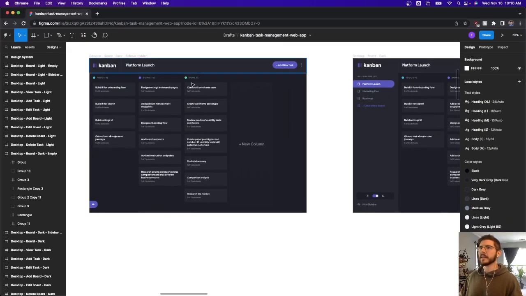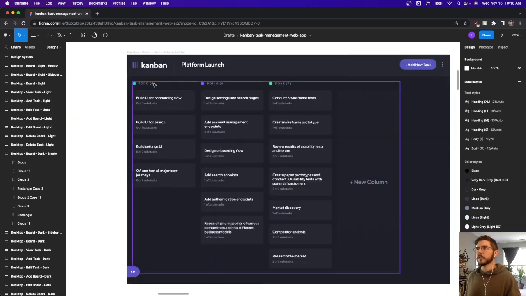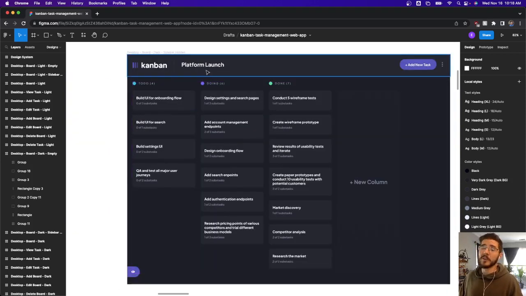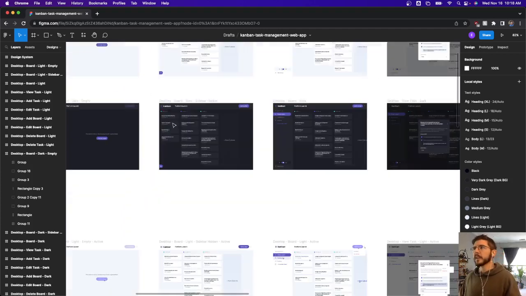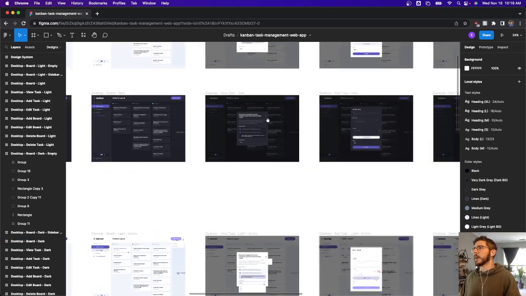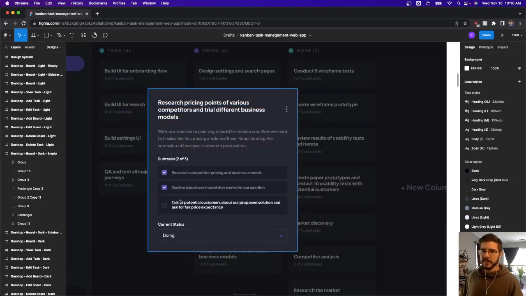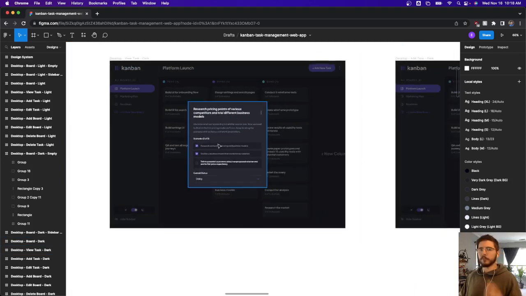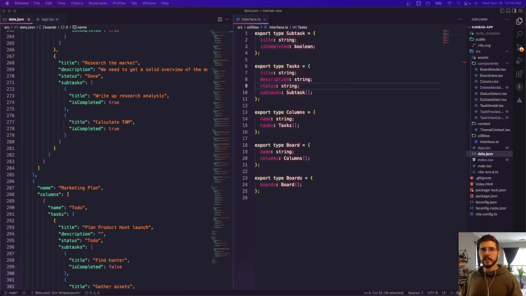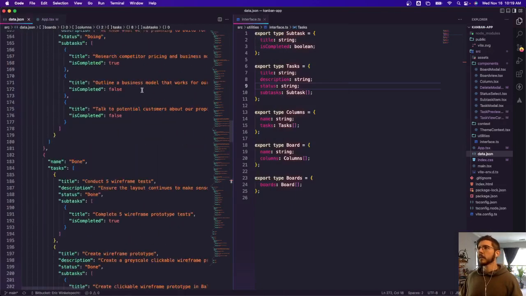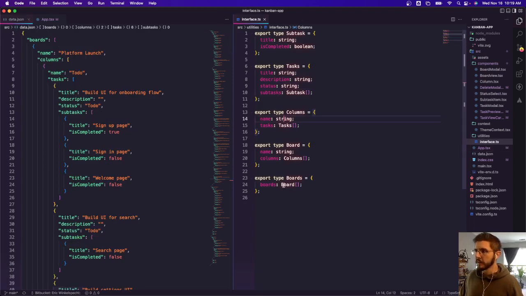And within each of those boards, we have our columns, like here, to do. Let's move this in the center a little bit more. To do, doing, and done in this case of Platform Launch. Within each of those columns, we have our primary tasks: build UI for onboarding flow, build UI for search. And then within each of those primary tasks, we can open that up and see a list of subtasks, right? So we can at least see the general flow of how all this information is going to appear on the screen, which is helpful.